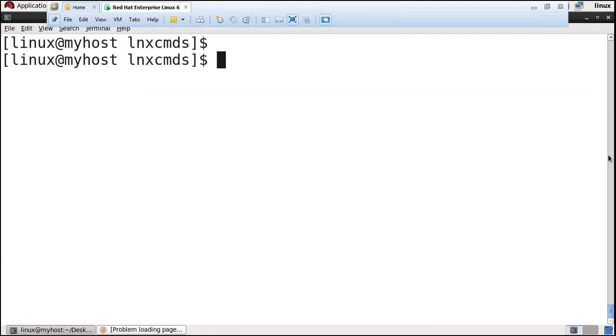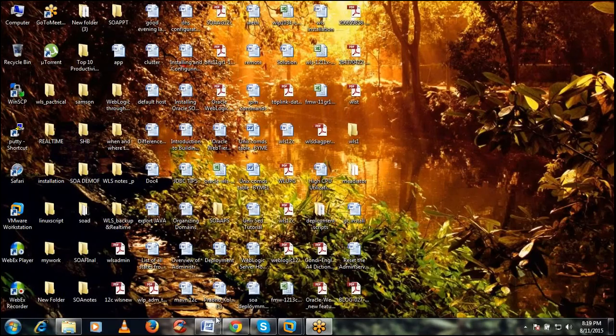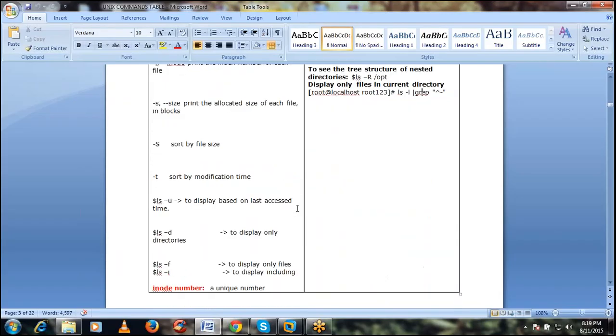By using the cat command and the touch command, you cannot replace actually. You just create and append the data to the existing files. But by using the touch command, you cannot replace. So that is the reason we are going with the vi editor. So let's see the remaining commands.